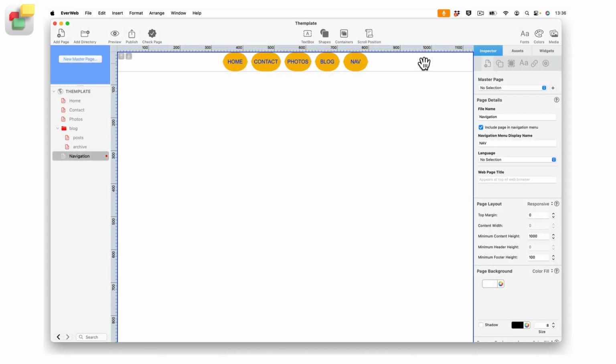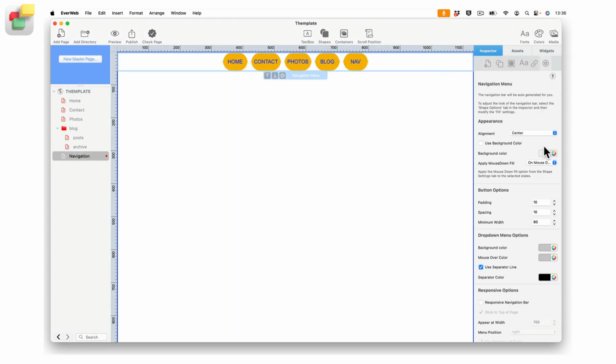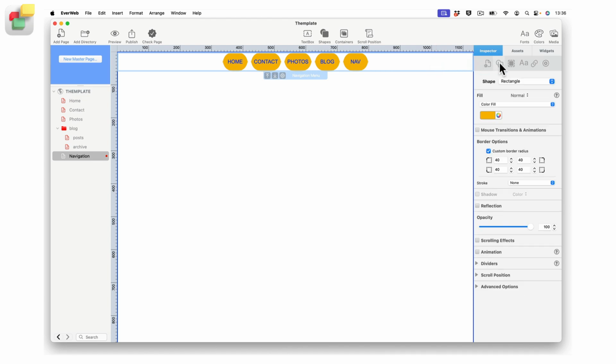The Apply Mouse Down Fill option in the navigation menu widget's widget settings has 3 available states: on mouse down, on current page, and on mouse down and current page. A mouse down fill can be applied to the selected state. To set this up, make sure the navigation menu widget is selected, then go to the Shape Options tab. In the Fill section, the default state is set to normal. Change this to mouse down.